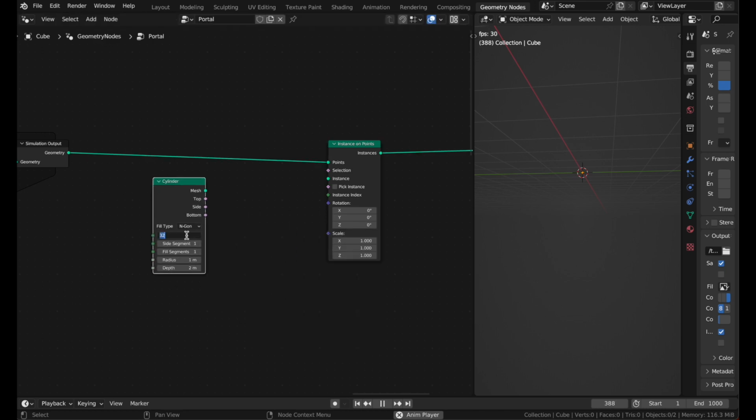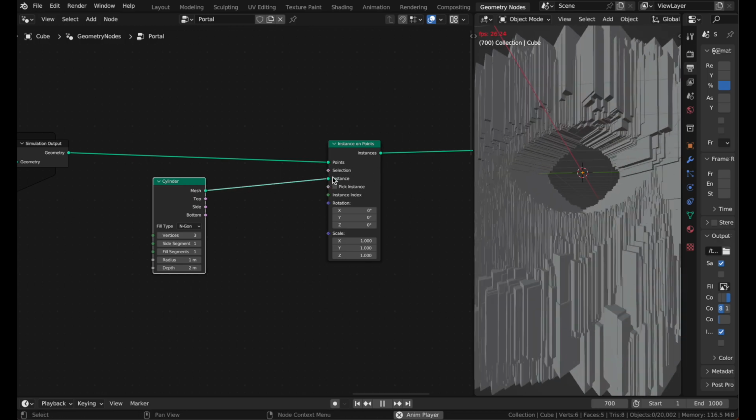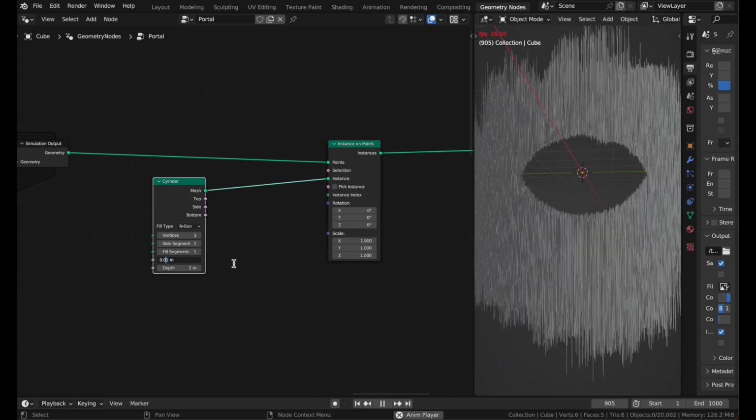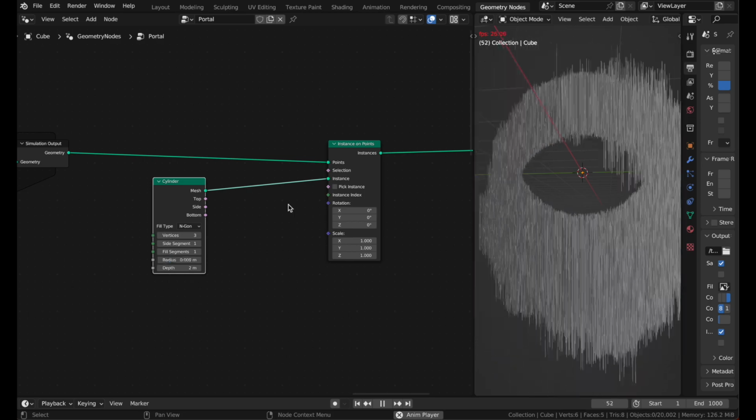We don't need 32, let's just have 3, and let's make the radius smaller. We'll do that next. Yeah, that's too big. Let's make the radius 0.01. I think that is still too big, 0.009. We might have to adjust that.